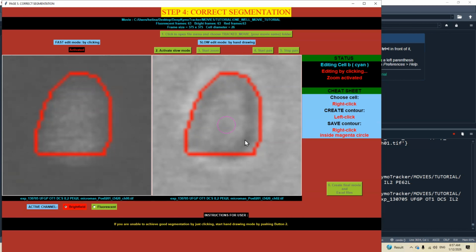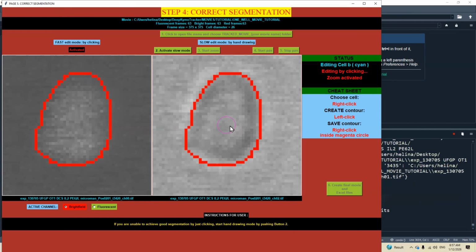And now, as you are still in the fast mode, you can resume this left clicking to see how the segmentation changes with every click. Well, we already achieved quite a good segmentation. So all we need to do now is to save. And to save the segmentation, we need to right click inside this magenta circle as usual.